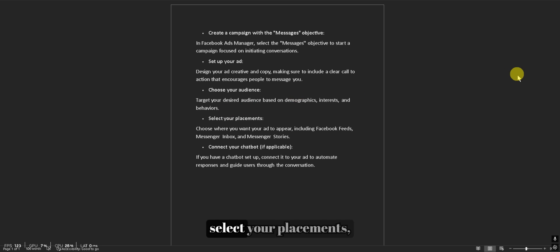Step number 4, select your placements. Choose where you want your ad to appear, including Facebook feeds, Messenger inbox, and Messenger stories.